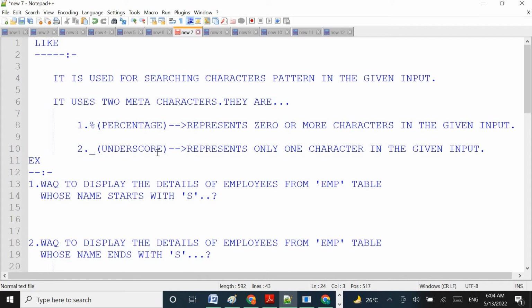Let us take suitable examples to understand the percentage symbol and underscore symbol as meta characters for the like operator. The first question is: write a query to display the details of the employees from the EMP table whose name starts with S. So we need to find the details of employees whose names start with S. The condition in the question is like that only.